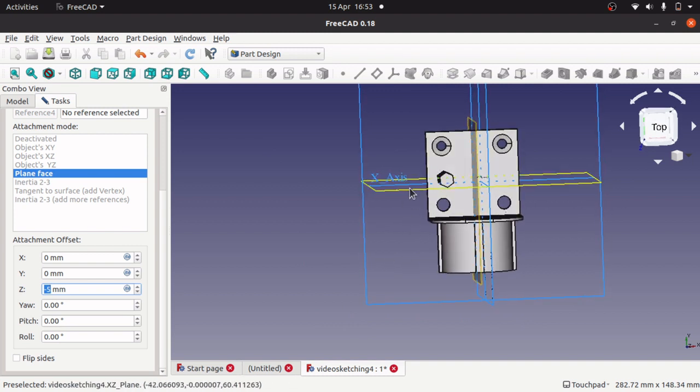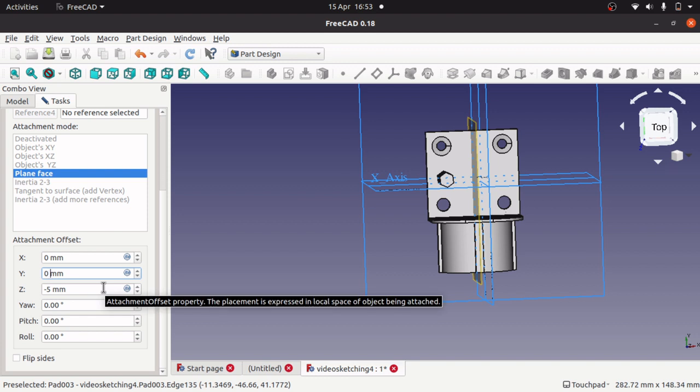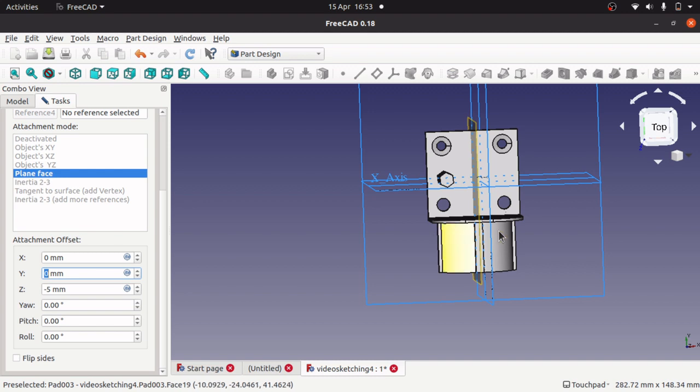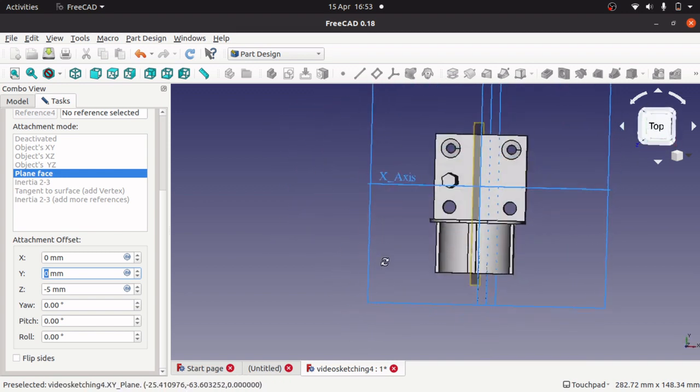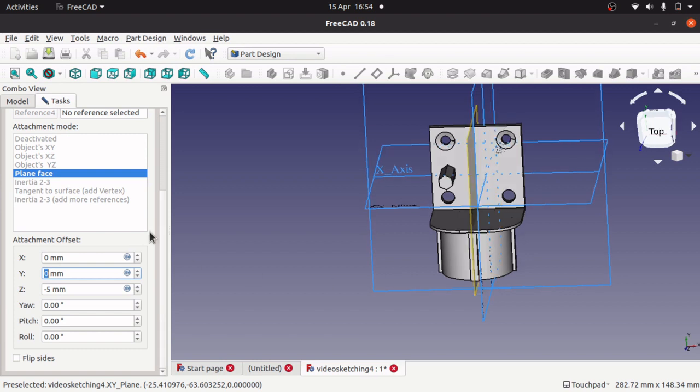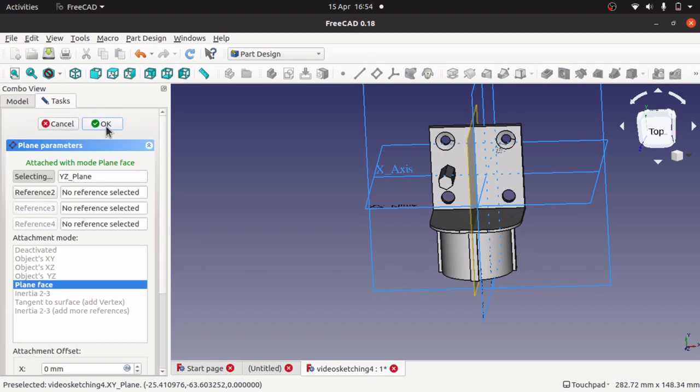Depending on what axis you want to move that, it depends on what you want to select here. But if you have problems, just try the different axes and see what happens until one starts moving. So let's intersect that nicely. That's exactly where I want it. Got to the top, hit OK.